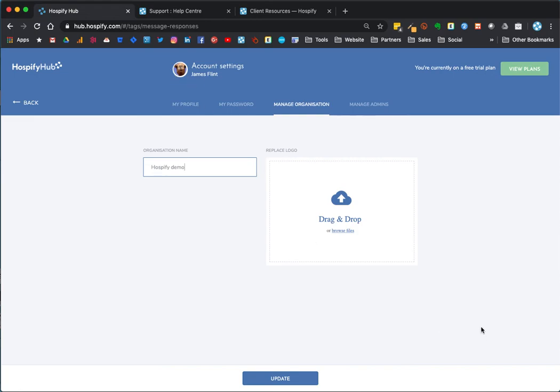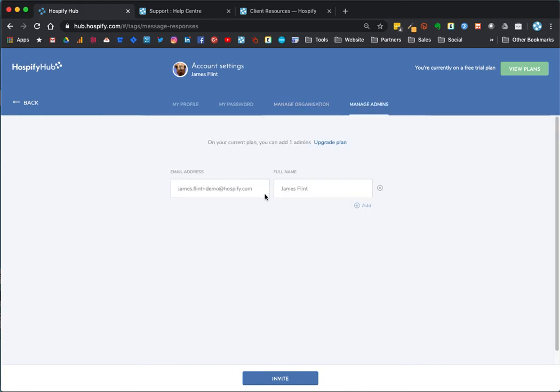Right now it's this picture, but I might not like my camel and decide that I want something a bit more professional, so I can replace the logo. This is the logo that people see when you send them a message on their phone from the hub, or when you put them in a group that appears on the phone. And I can manage administrators.